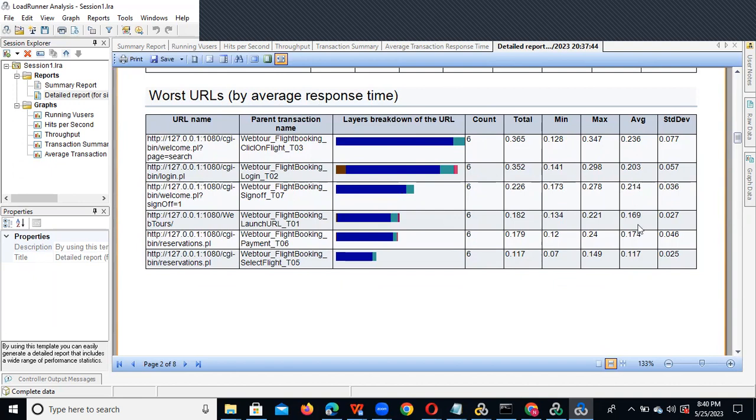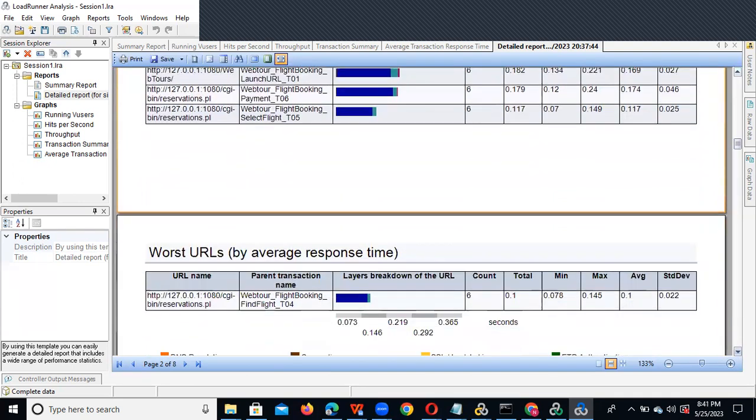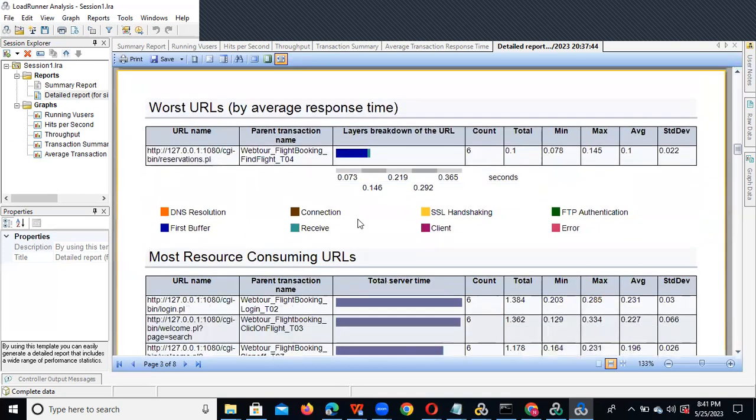But here you can observe all are less than 0 only. So it's good. We do have worst URLs, but no worry because our response time is good. Worst URL is nothing but the one which is taking more time. Here also we can see the response time, which URL is taking it. You can observe above and here also the same thing is showing. It's fine, only some response time is high.